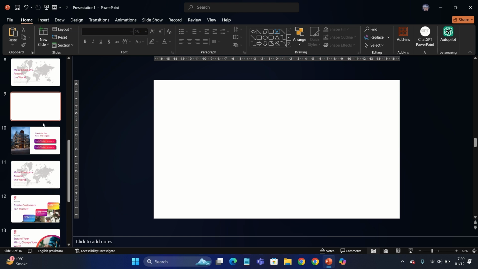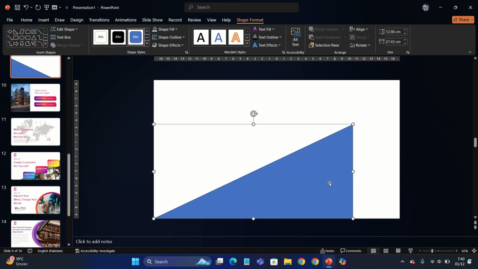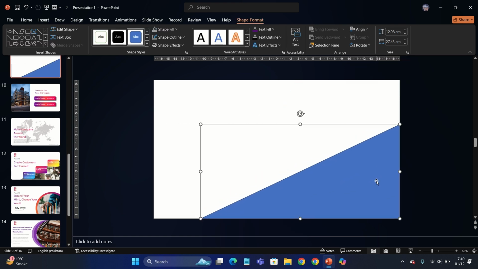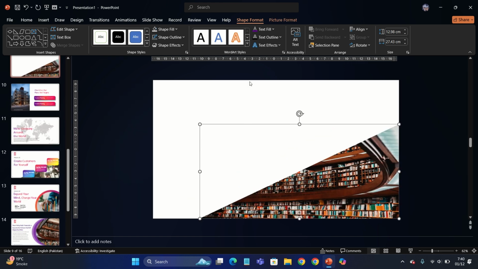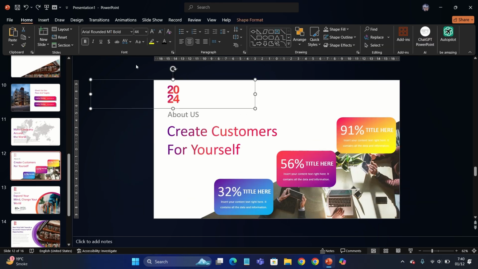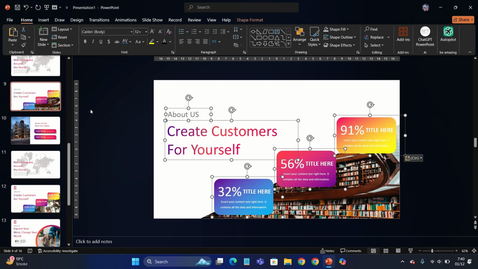And insert a new slide in which we're gonna insert our triangle shape. This one, flip it horizontally and insert an image in it from format shape. And for the other stuff, let me just copy and paste it because I want it to be quick.